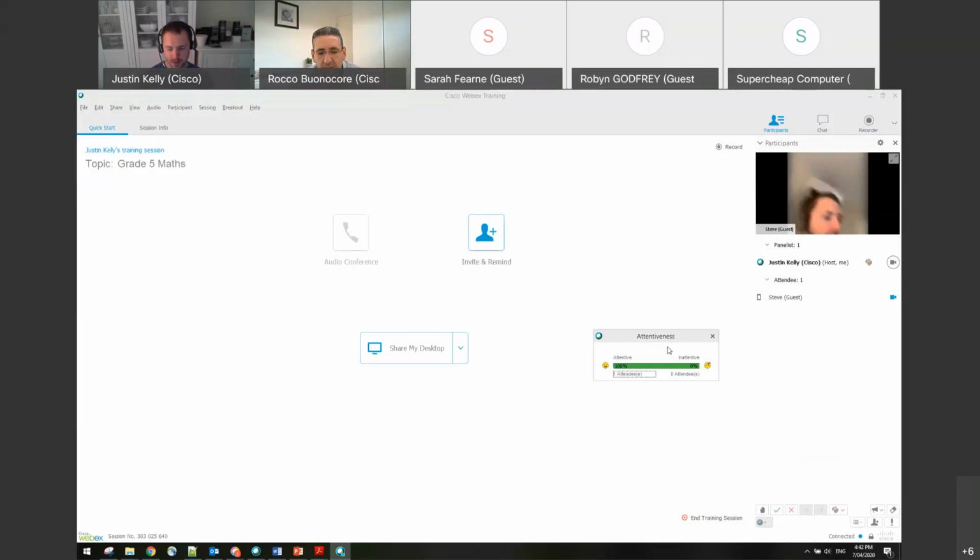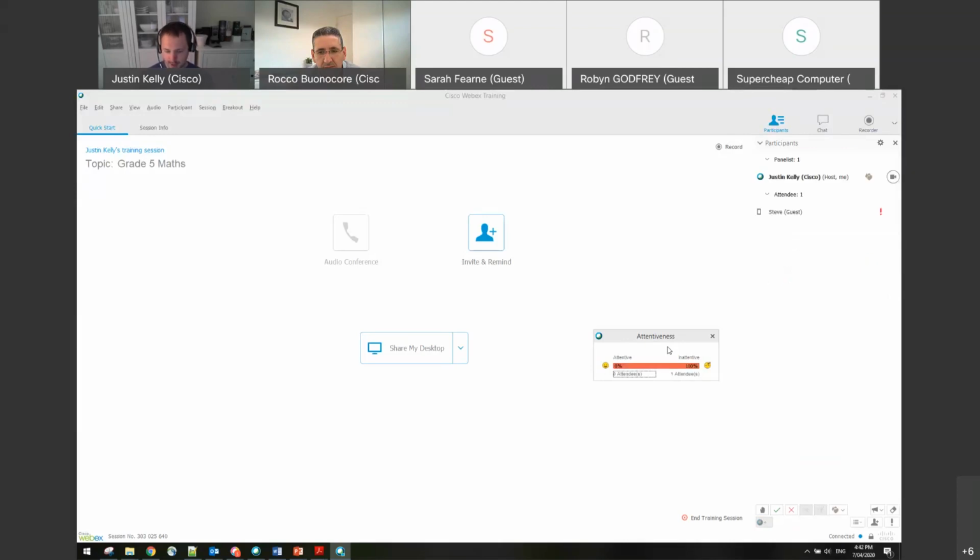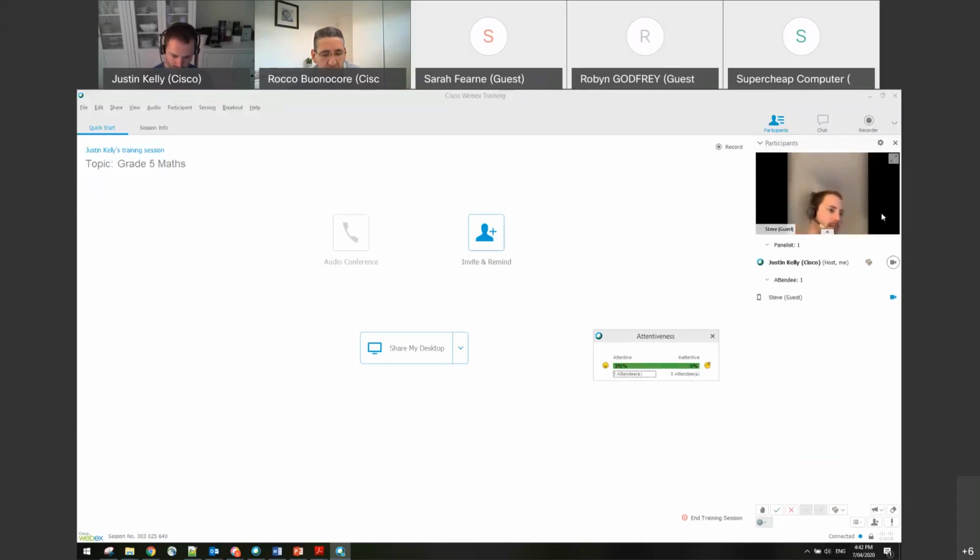So the way I'm going to demonstrate this is Steve's going to actually go browse the internet now. So he's browsing the internet. You can see the attentiveness indicator has turned to red. And there's an exclamation mark next to Steve saying this attendee is not paying attention. What I can then do is Steve goes back into the session. You can see that his attentiveness has become 100% green again. So that's kind of handy.